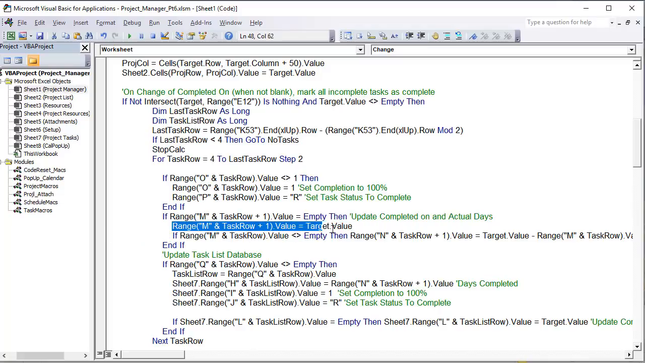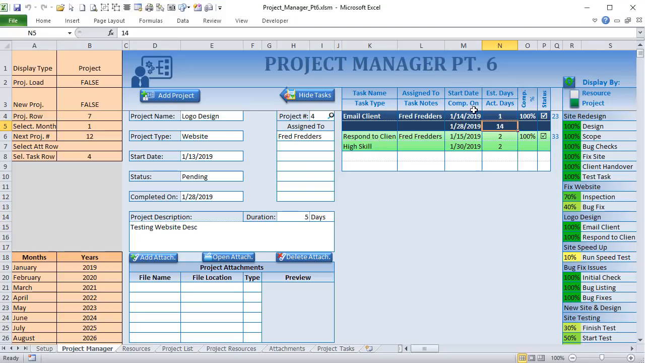Assuming that the condition is that the M in the task row plus 1 is empty, we can then update it with the target value. The target value is the value you just changed, and that's the completed on date in E12. That's completed on date. Next thing, I want to set the number of days. Where are the days located? The days are located in N in the task row plus 1.